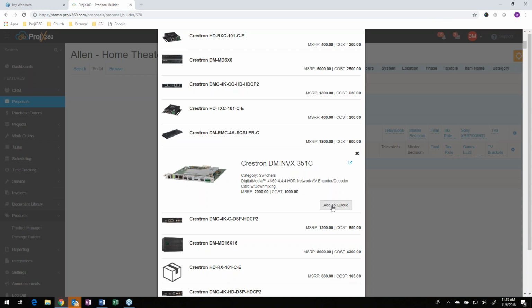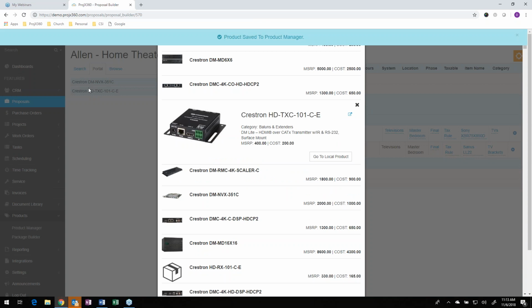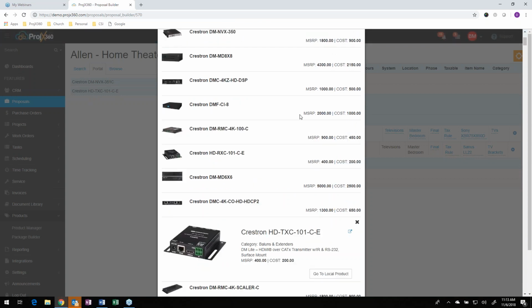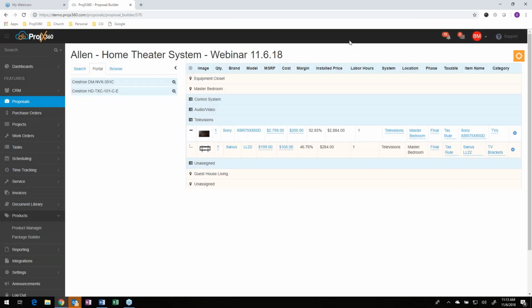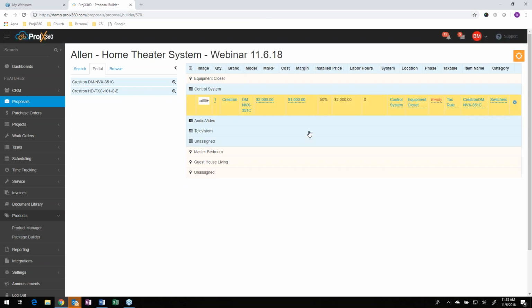comes over. And then you can sit here and add it to the queue, and it adds it to the queue in the background. And I can sit here and add as many things to the queue as I want, and it adds it to the background. When I'm done, I can just X out of it. And then I can bring that product into the proposal. So maybe I want this in the equipment closet under control system.